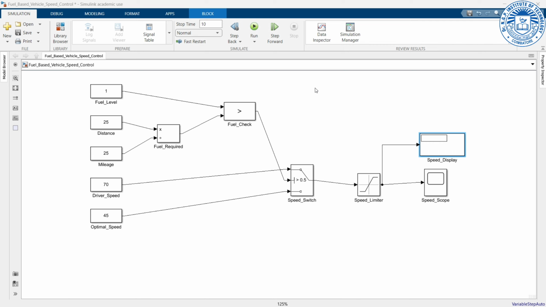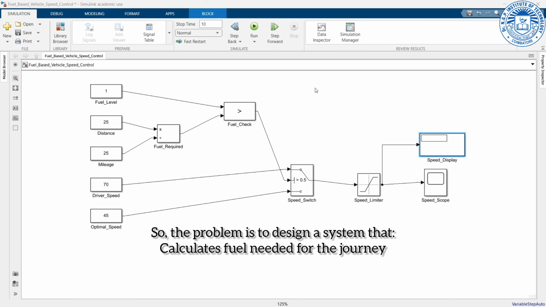The problem statement is, in real life, drivers often drive at high speed without checking the remaining fuel. When the fuel is very low, the mileage decreases, fuel may finish before reaching the destination, and the vehicle may stop suddenly on the road. So, the problem is to design a system that calculates the fuel needed for the journey. For example, 1 liter of fuel may be enough for 10 kilometers, but not enough for 25 kilometers. So, the system must calculate whether the available fuel is enough to reach the destination.